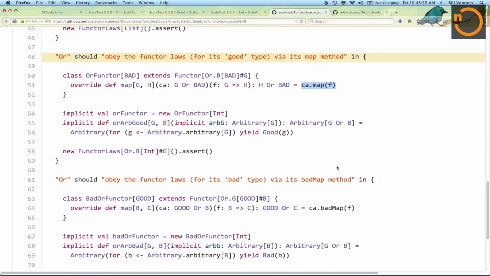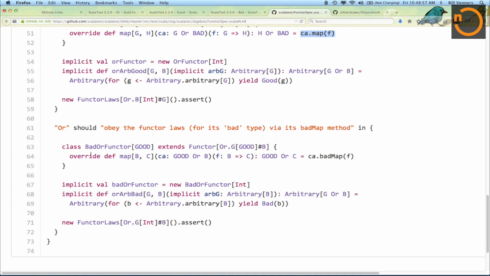And that's down here. This says the bad behavior of Or should also pass the functor laws. So I have a different Or functor that calls badMap. So right there, there's actually two functors that are useful for one type, Or. And that's the problem I have with type class coherence: it's kind of contrived to force that into one, right?